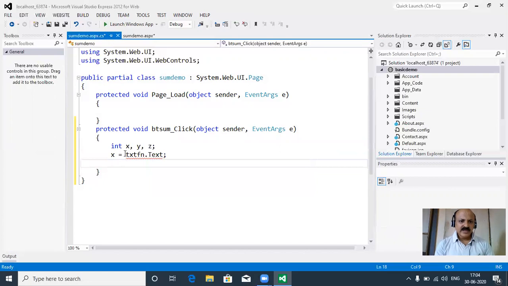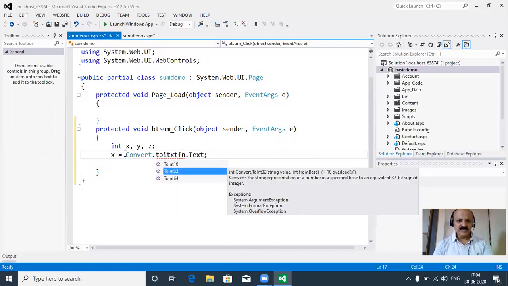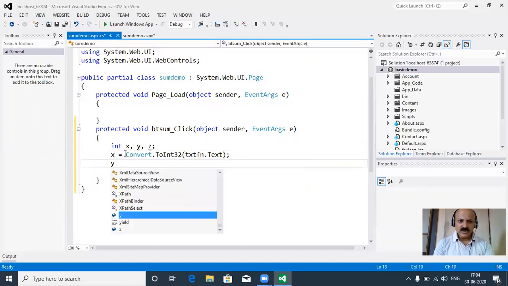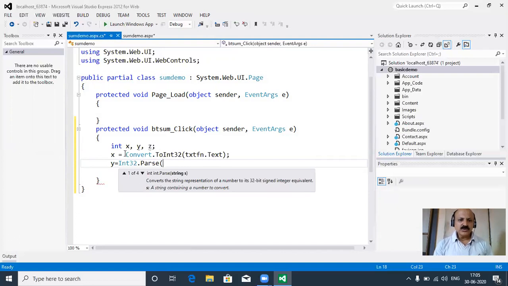So we have to use the Convert class in C#, Convert.ToInt32, because integer supports 4 bytes of space for storing in Java and C#. So here we have to select ToInt32, that is a method of the Convert class. Okay, in the same way we have to apply the second value, but we have to use another technique for converting string to integer. That technique is directly applying the data type, like Int32.Parse, which converts the string to an integer value.